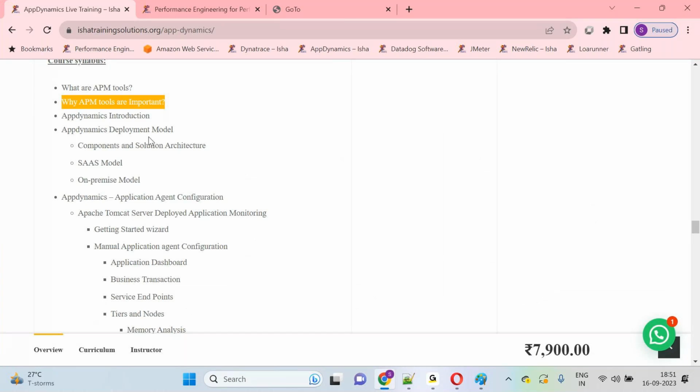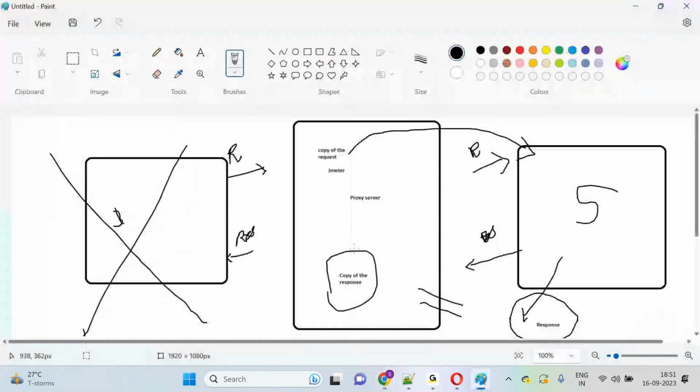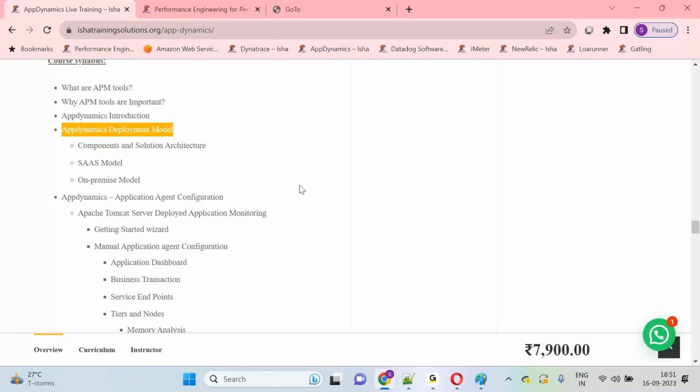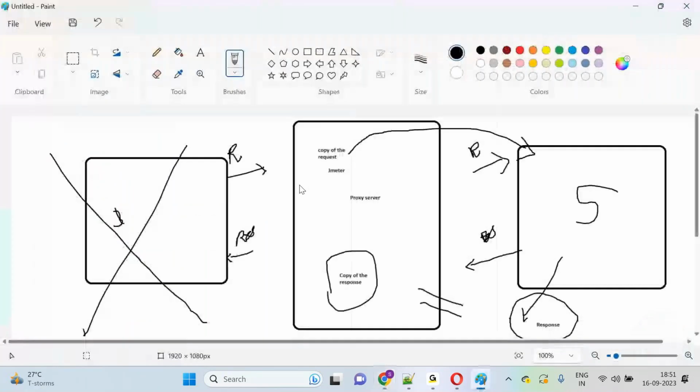Now, AppDynamics Introduction. Yes, it is a Cisco tool. I will explain the introduction part of it. And then there are two deployment models in AppDynamics. Not only AppDynamics, every tool wants to maintain this model. One is the SaaS based model, another is the on premises model. SaaS based means everything is in the cloud. On premises is nothing but within your organization's firewall, in your system. That is the on premises model.